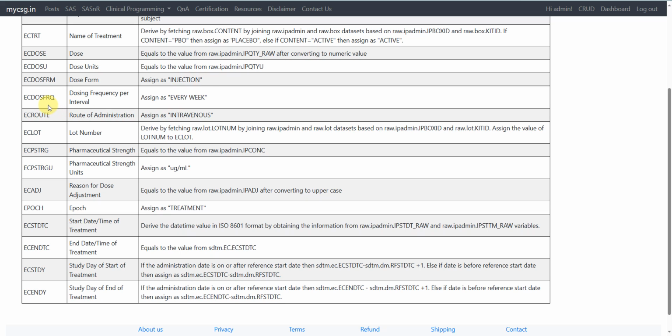And then ECDOSFRQ, again as per the protocol requirement, it is every week administration. So we are being asked to assign the value as every week. And then we have ECROUTE. So here we are being asked to assign as intravenous. Again, this information is fetched from the information present in the protocol. So it is not explicitly collected on the CRF, but we are relying on the information present in the protocol and as per study design and requirement. So we are populating it here.